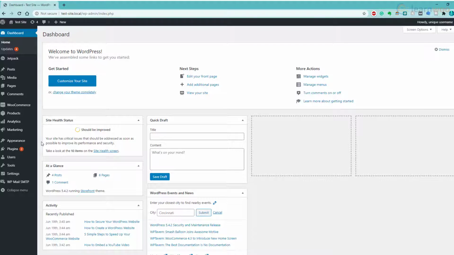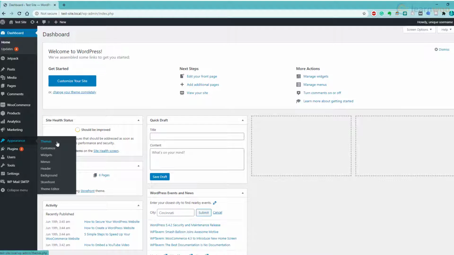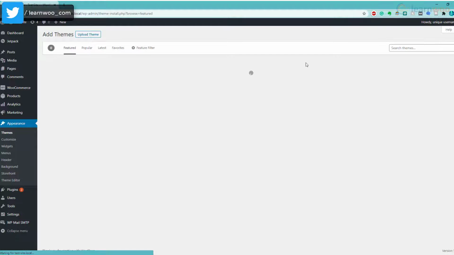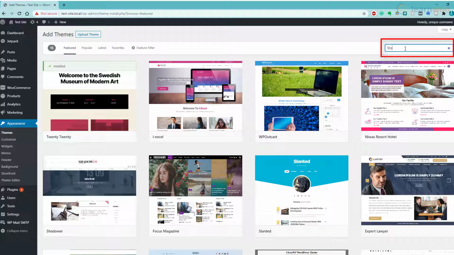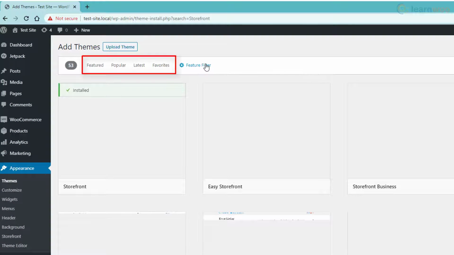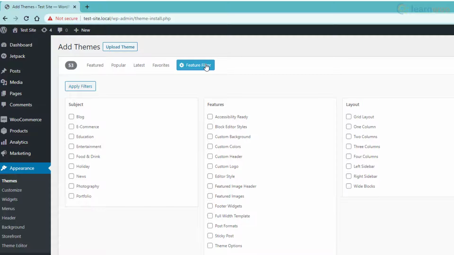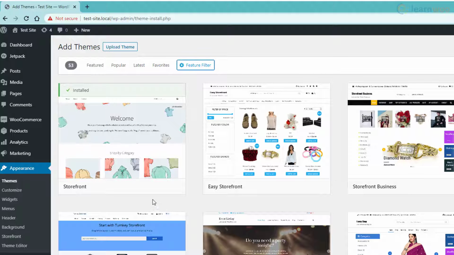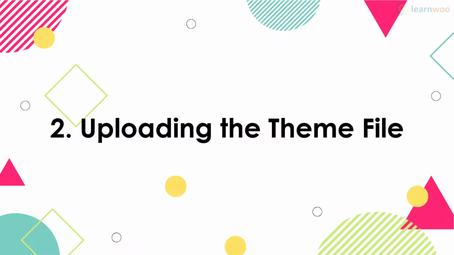To install a theme from the WordPress directory, hover over Appearance and click on Themes. On this page, click on the Add New button. Then, use the search bar to find your theme. You can also use these tags and filters to narrow down your search. To install or preview the theme, hover over its tile. Finally, activate the theme to switch your current theme for the new one.